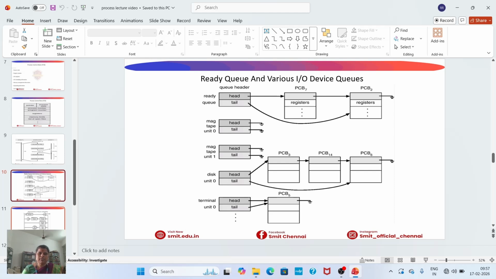Head is the first process in the queue. Tail means the last process in the queue. The boxes are PCBs: program counter B7, program counter B2, program counter B3, program counter 14, program counter B6, program counter B5. All of them represent different processes. These are connected like a linked list.